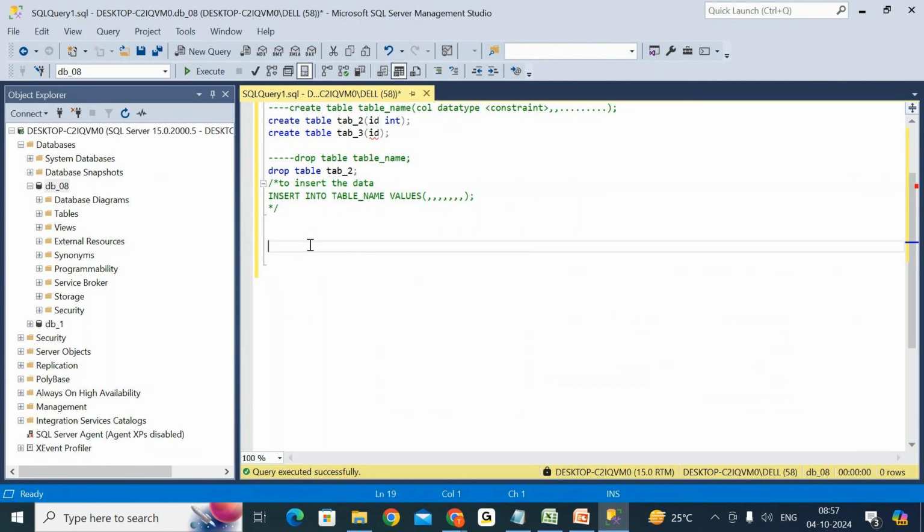Yes. So create table tab underscore 2. I'm just using name, which is of varchar. I'm just taking 10. id, which is of int, and salary, which is of int only I'm taking. Later we will see money. Okay, so this tab 2 got created now.